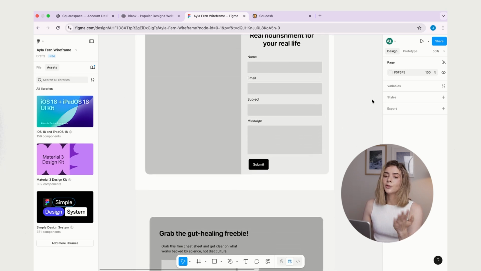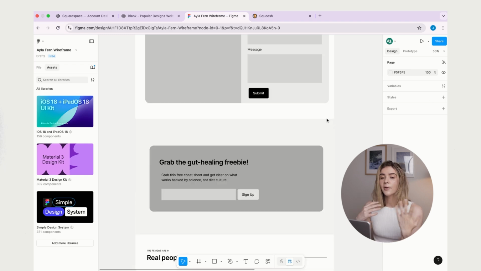Now, don't worry, you don't need to use Figma if you're DIYing. A piece of paper and a pencil works great. I do recommend sketching things out if you can, but I do find in Squarespace, especially if you already know a bit or you're familiar with the platform, it's not 100% necessary to wireframe it out.